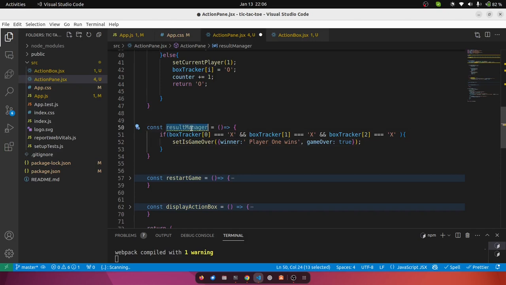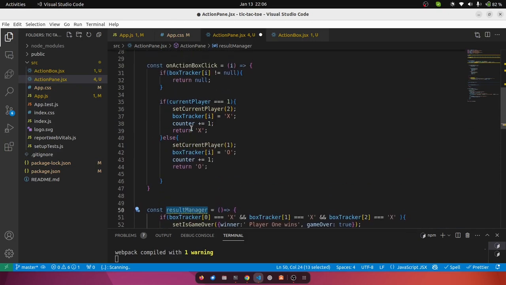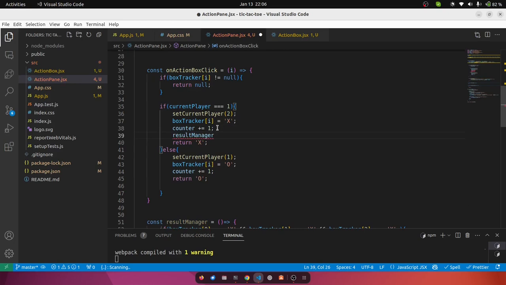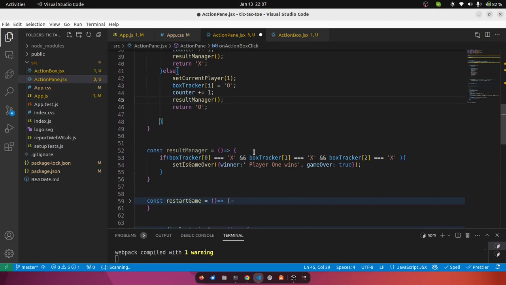So we need to invoke this function. So we want to invoke this function on action click, an action box click. So I'm going to put it before the return statement. Okay, I'm going to do the same thing here before the return statement. So now note this index, which is 0 is equals to x, 1 is equals to x, and 2 is equals to x. So let me save and let us test index 0, 1, 2.